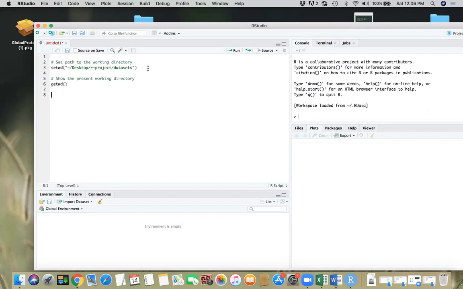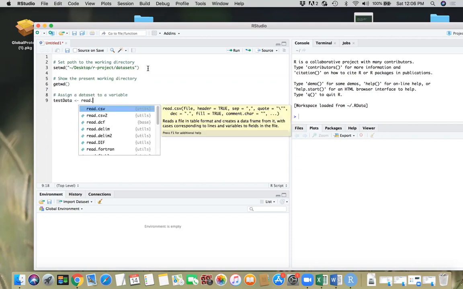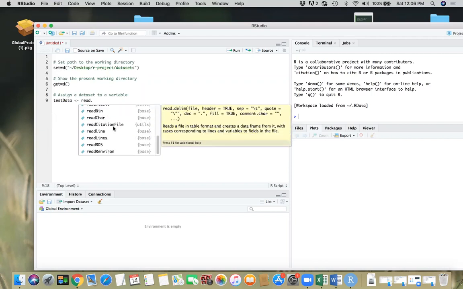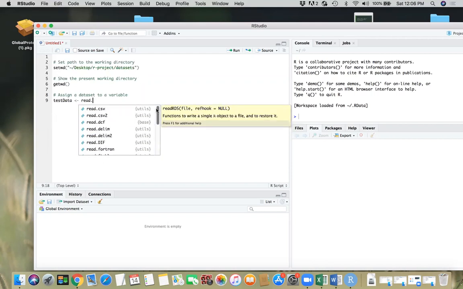Okay, now let's go ahead and read the file that we have stored. So let's assign a data set to a variable. We'll define a variable called, let's say, test data. That's my variable, and I want to assign this variable my data set, and that is in .dat format. So I have to say read dot. See, you can see a lot of options here. You can read so many different types of files here. Okay, CSV being very common. Delim is for the dat file, and there are other things as well.